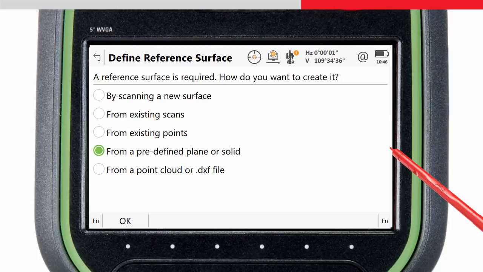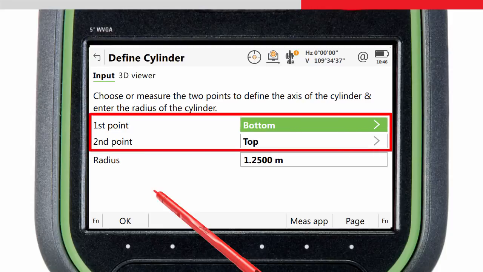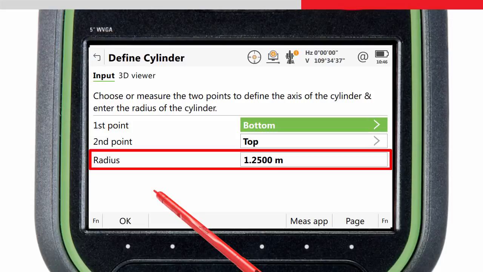In this case, the reference object is a predefined solid, and it is a cylinder. In the job are the points which define the top and bottom of the cylindrical silo, and we know the radius of the silo is 1.25 meters.